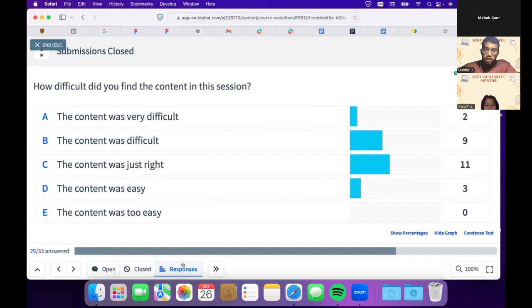All right, let's see how the course is going. The content was just right. The content was very difficult. If the content was very difficult, I guess that's kind of normal. That's the learning process, and I'm sure you will get used to it over time. But I'll definitely try to do a better job at explaining things slowly and more clearly over time. Let's move on to the next question real quick.